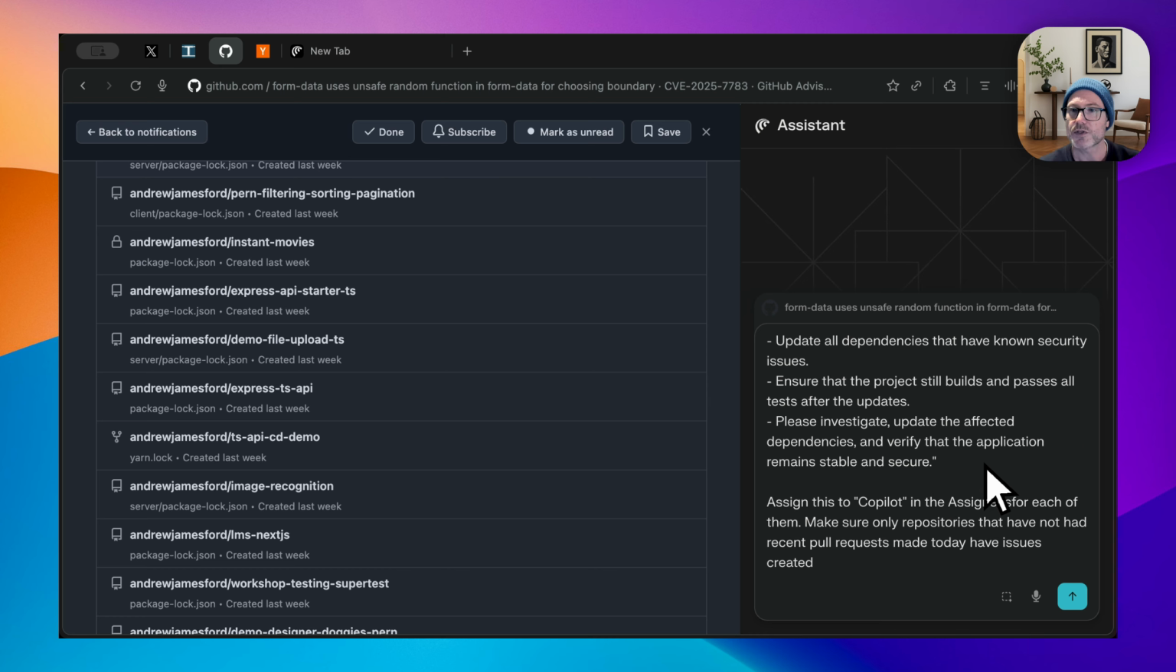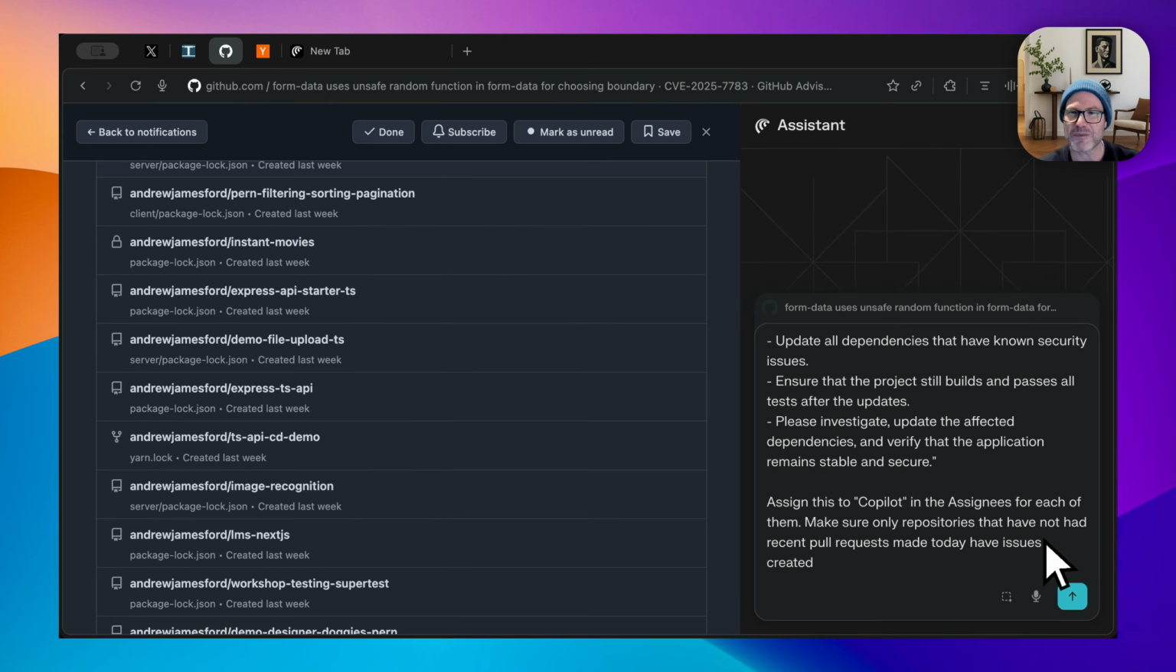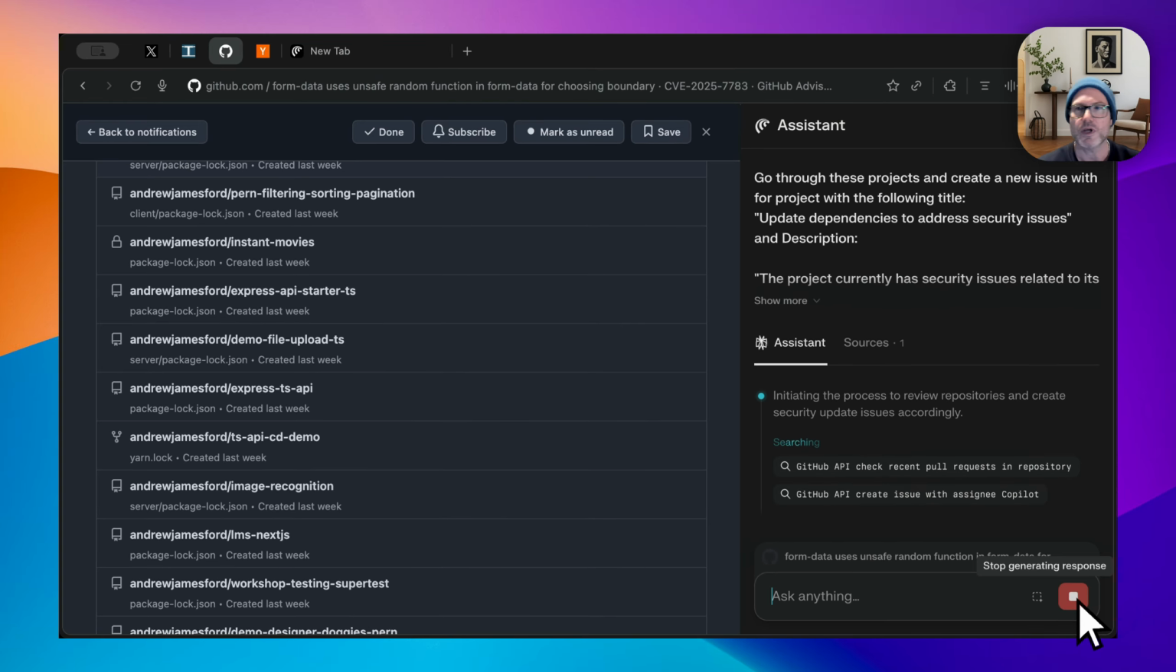Okay, so I'm going to assign this to the Copilot in the assignees. Got a spelling typo there, so I'll fix that up before I post this. For each of them, and make sure only repositories that have not had recent pull requests made today have issues created. Okay, so I'm going to fire this off. The great thing about Comet is that it's got the understanding that it's looking at a browser tab. You can see it's got that context there. When I click on here, away it goes.